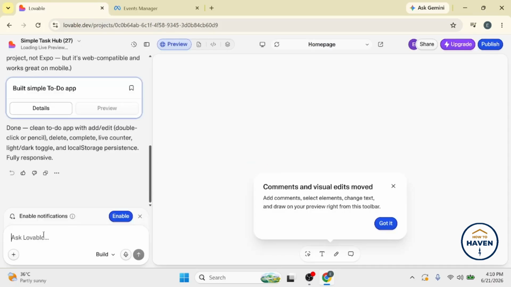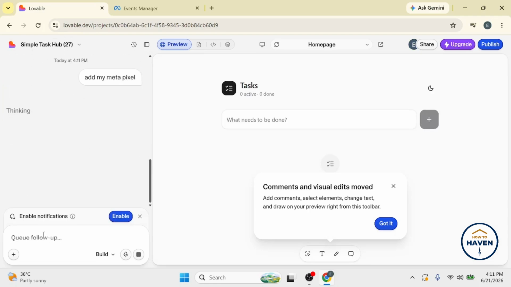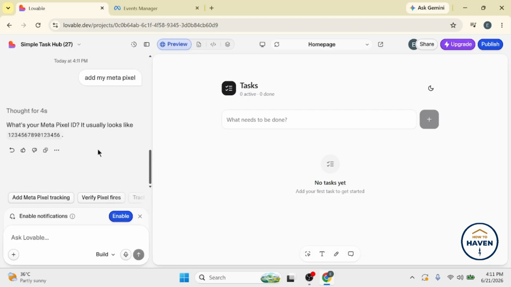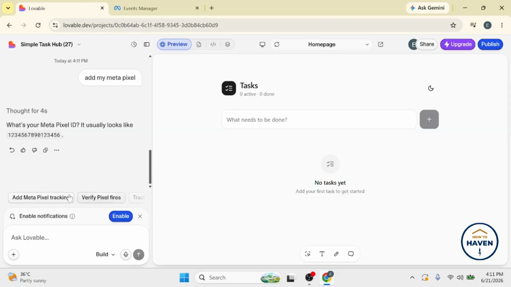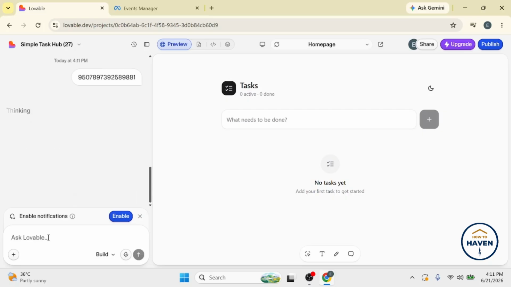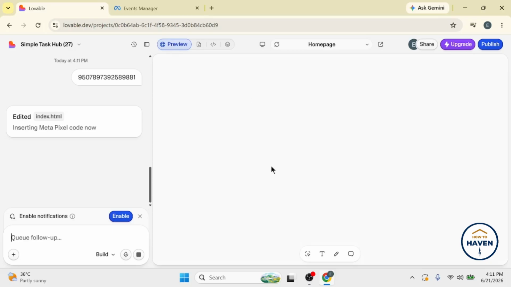So you're going to click on the command prompt and simply type down "add my meta pixel." Simply send this prompt to the AI, and then it's going to think and ask you for your pixel ID. So you're going to head over to your Meta Pixel and then you can simply copy your pixel ID. So you're going to come back to your Lovable prompt and simply type down your ID, then press send, and it's going to read it and just set up the pixel ID on your application.